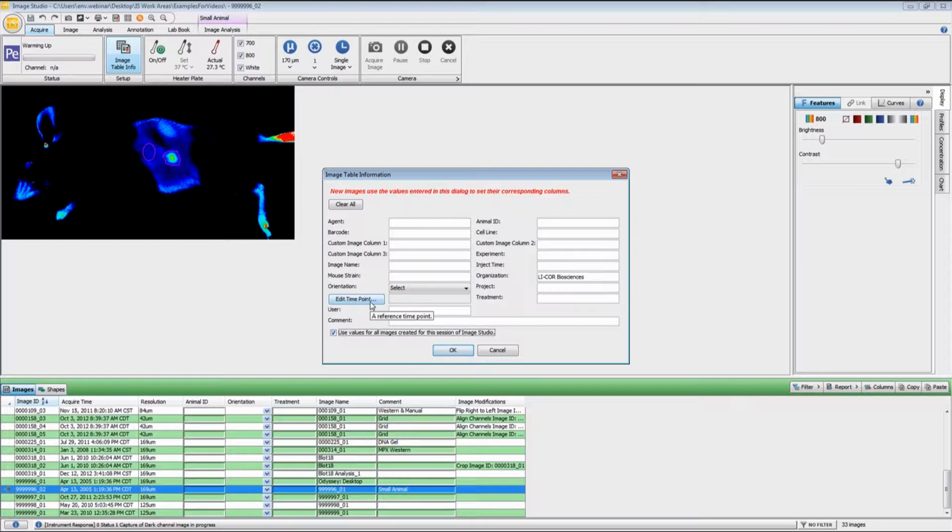So if you want to add a time point right here, or if they all have the same treatment and you're going to be doing several mice, you can enter that here, and then it will apply to all of the images, and so you won't have to enter that information later on. But if you're going to be changing it for each one of the images that you do, you can uncheck that and then just enter it as you go along. Now, this only applies to this session of Image Studio. So if you close out of the software and open it back up at a later point, you would have to re-enter that information.